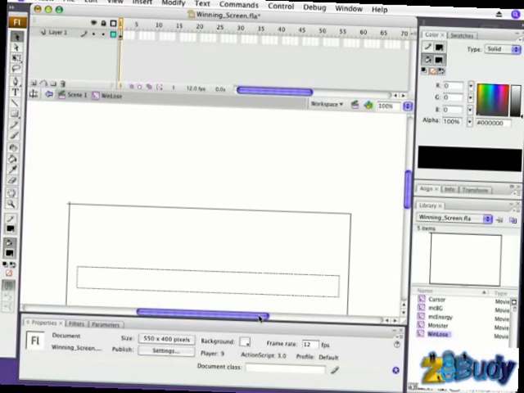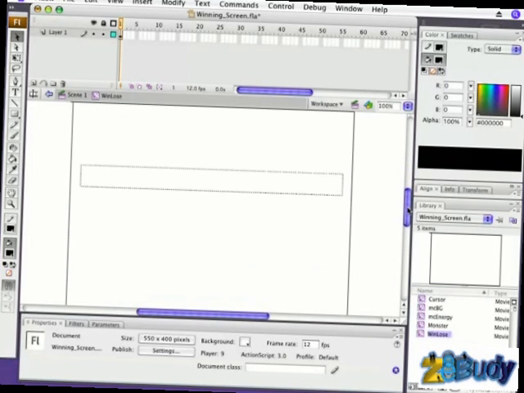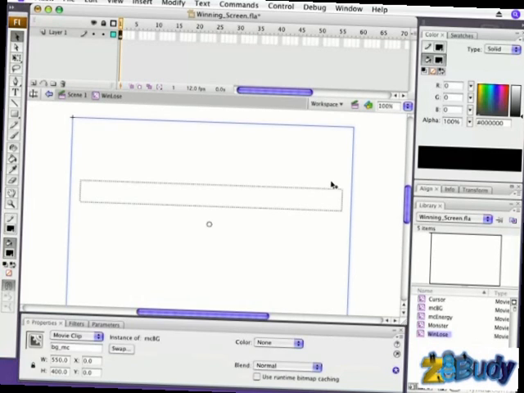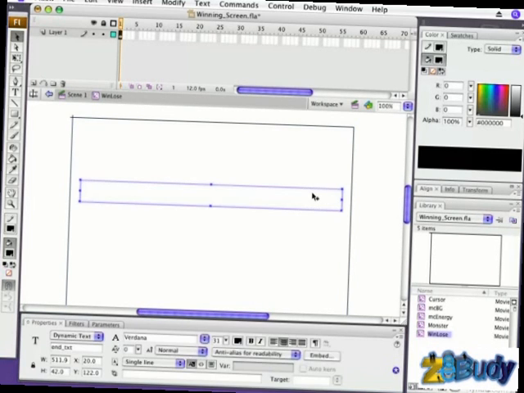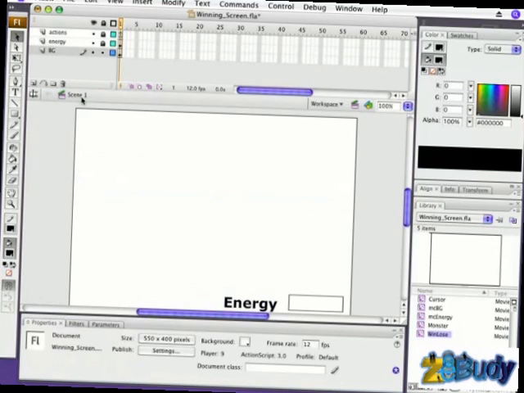This movie clip is fairly simple. On the stage, there's an instance of MCBG. That's just a background. And then there's a dynamic text field with an instance name of end_txt. We'll use this text field to display the winning or losing message. Let's go back to scene 1.